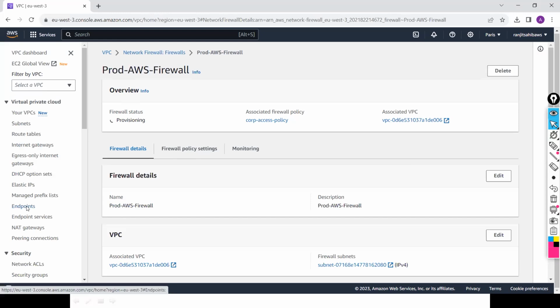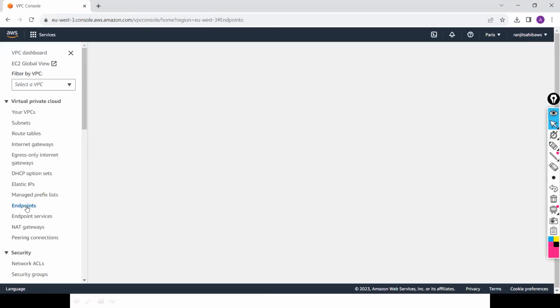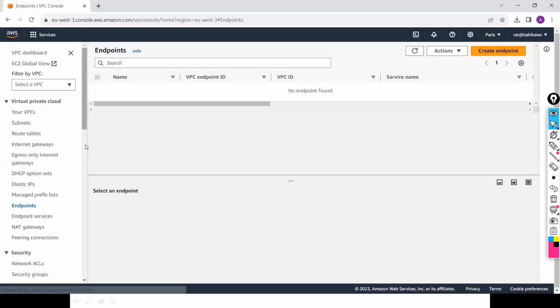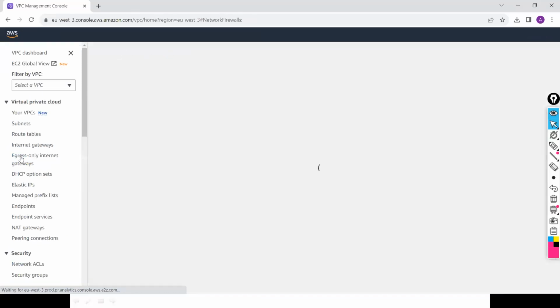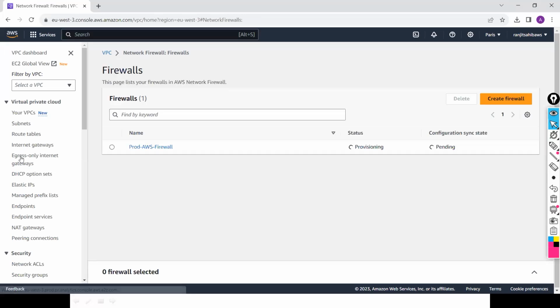So I will go to that endpoint. No endpoint found. How is it possible? One second. This is taking time.